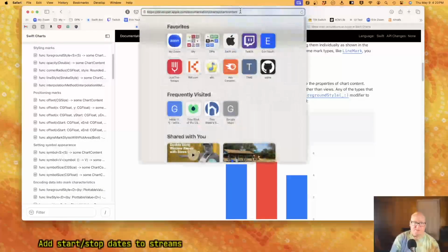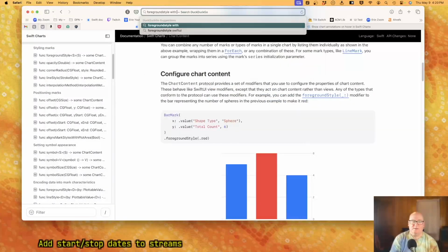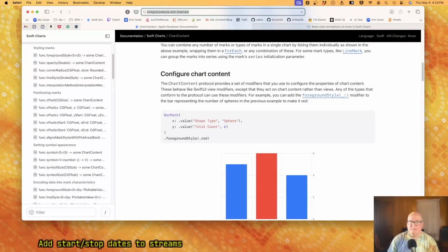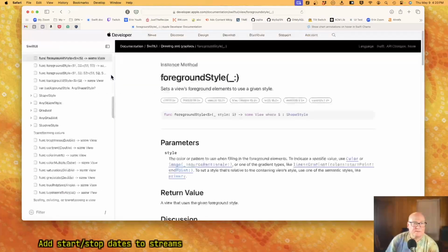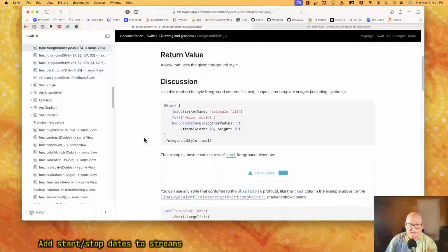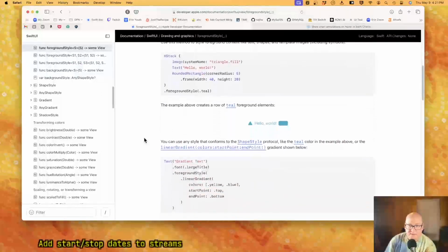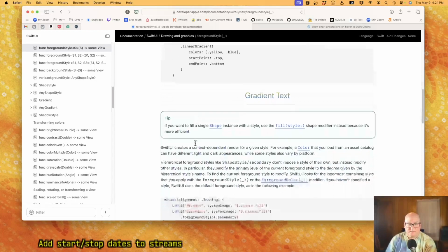So let me do a search for foreground style with line mark. Maybe it just doesn't even apply to line mark or something. I think this is more generic. A view that uses it. There's the gradient.